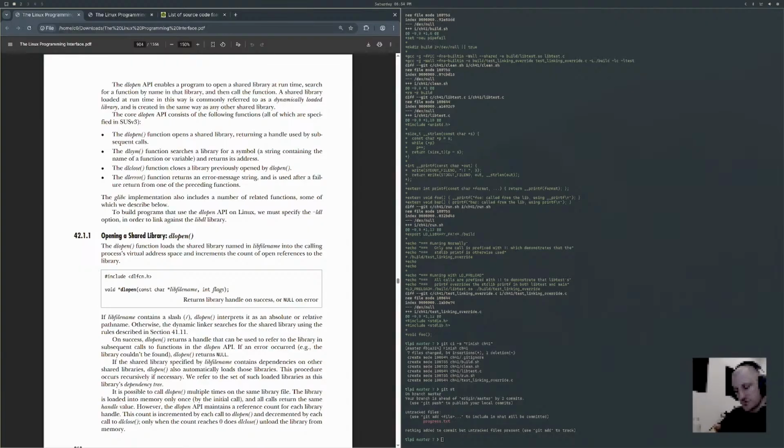To build programs that use the dlopen API on Linux, we must specify the -ldl option in order to link against the libdl library.